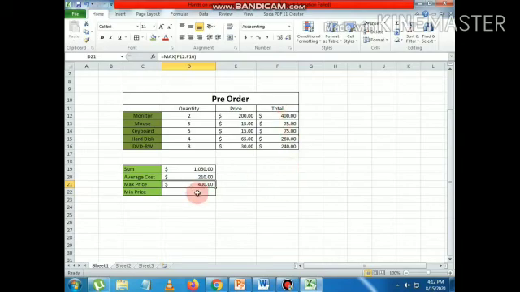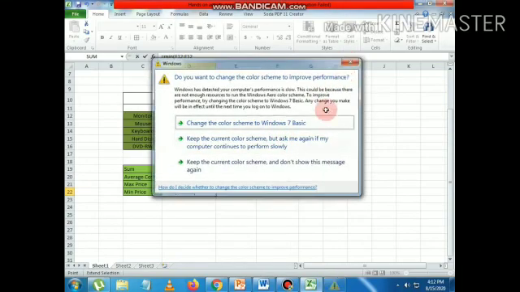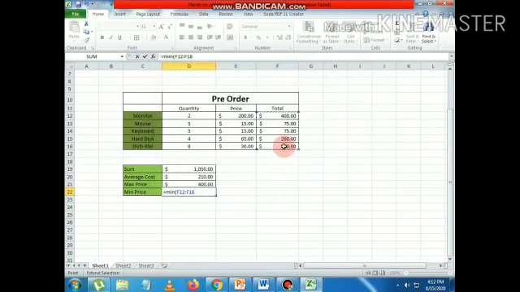To find out the minimum price, put an equal mark, min, minimum, bracket start. I will give a range from cell F12 to cell F16. Now we have a minimum price of $75 in total.